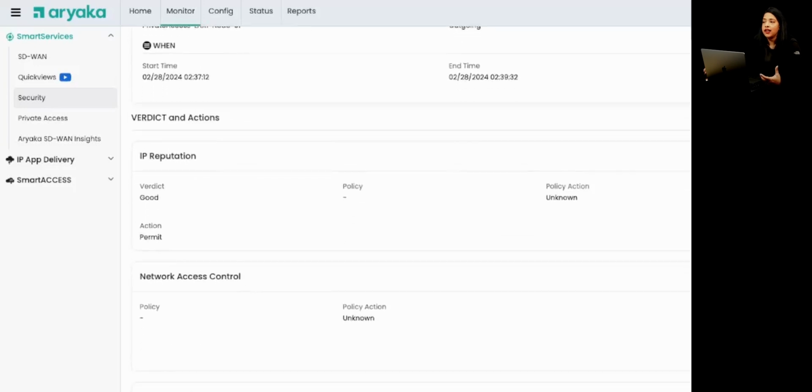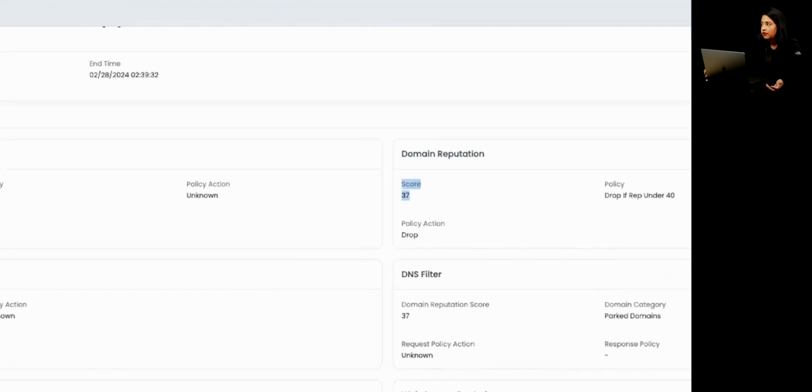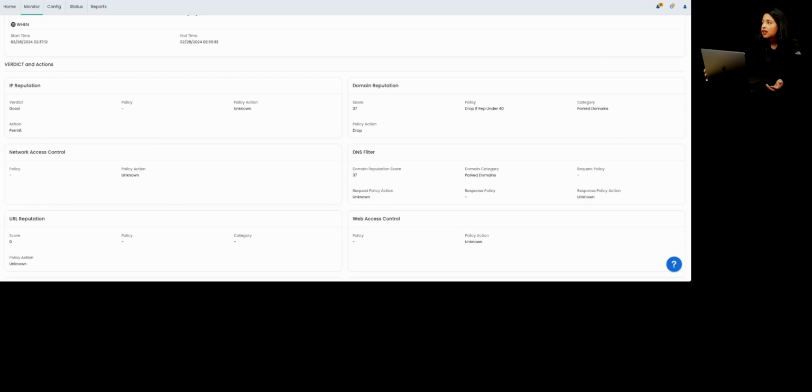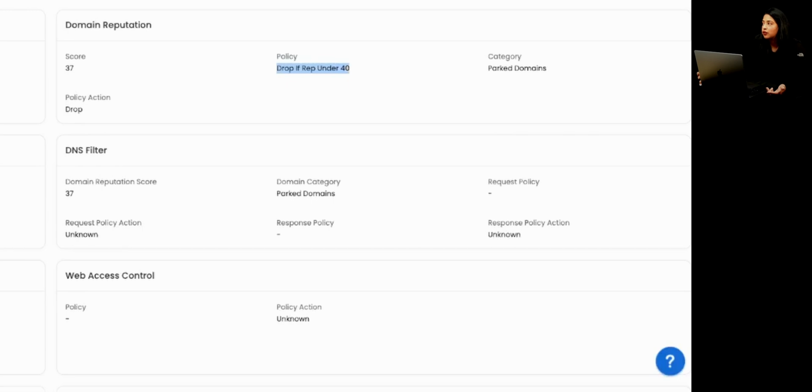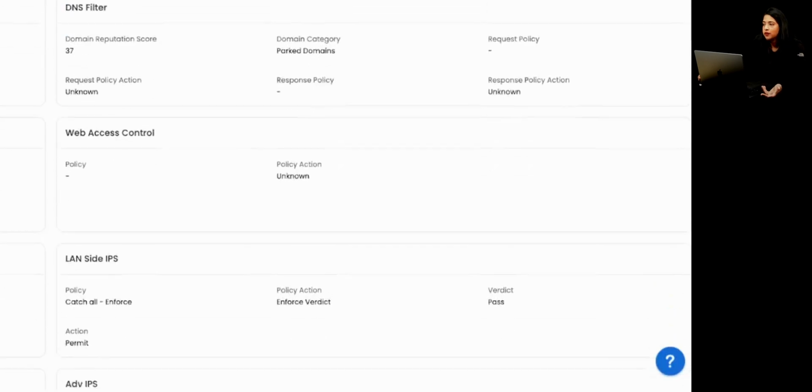And below are a set of actions and verdicts that are issued by each of the policy engines that are in the path. So for example, you can see that the IP reputation engine deemed that the reputation was good and that the domain had a score of 37. And because the traffic hit a policy that says drop if reputation is under 40, and it was under a category called park domains, the policy dropped the traffic, and this is why the flow was dropped.